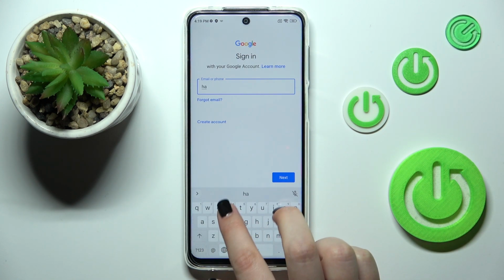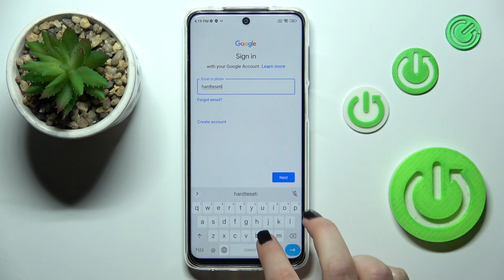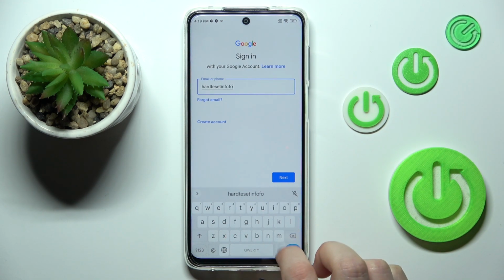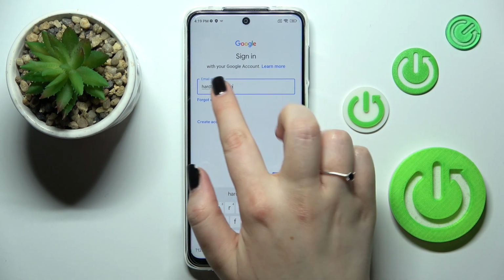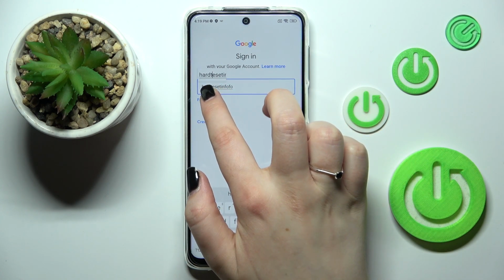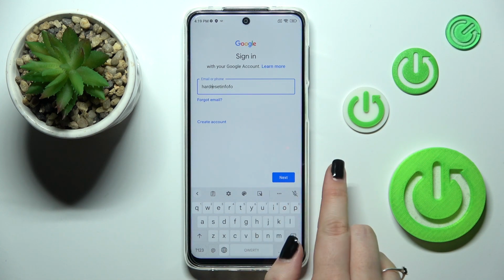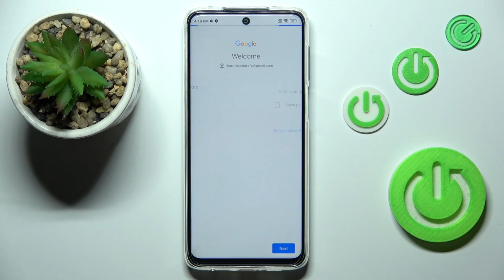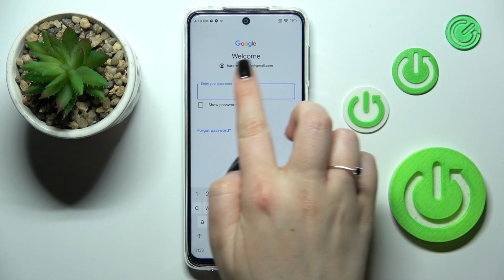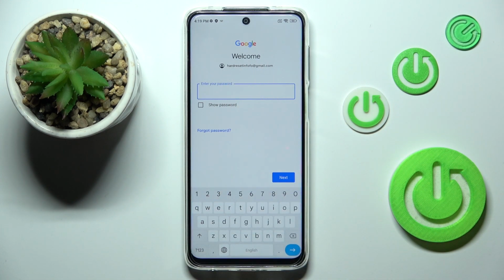And just a quick disclaimer, you do not have to enter the full email address, just the very first part of it before the @ symbol. And after tapping on next, your device will autofill it. I've just misspelled it. Alright. So let's tap on next. And as you can see, it has been automatically shown.